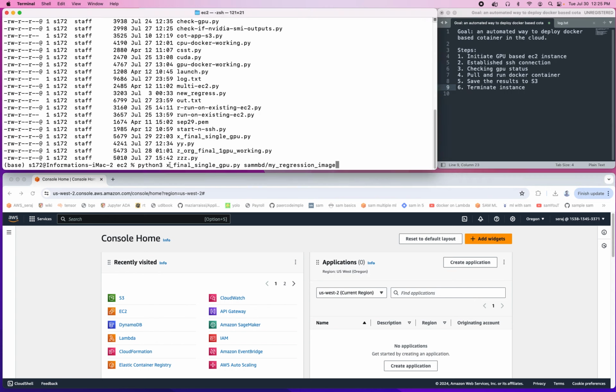So I have a Python script that does this job, and this is for an example. It's a simple regression task that is deployed as a container in Docker Hub. So this is public, anyone can use it. So this would be my Python file.